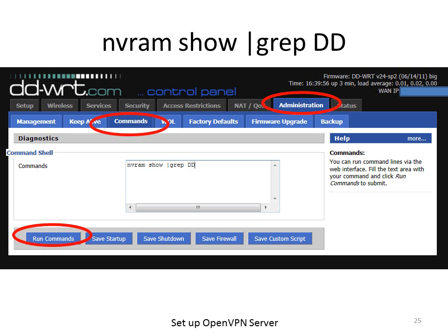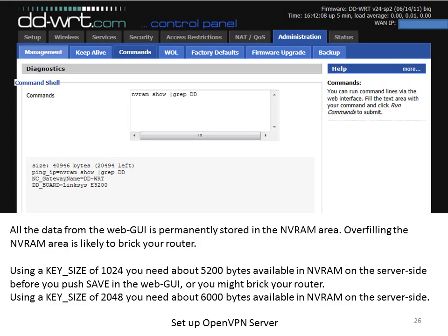So now we need to establish if your router's got enough NVRAM installed on it to successfully set up OpenVPN as a server. So you need to go to the Administration tab, Commands tab, and type in nvram show, then a vertical slash, grep, space, dd, and click on Run Commands. It'll then come back with the size of your memory. So in this case, it's 40,946 bytes on my router, and there's 20,000 bytes left.